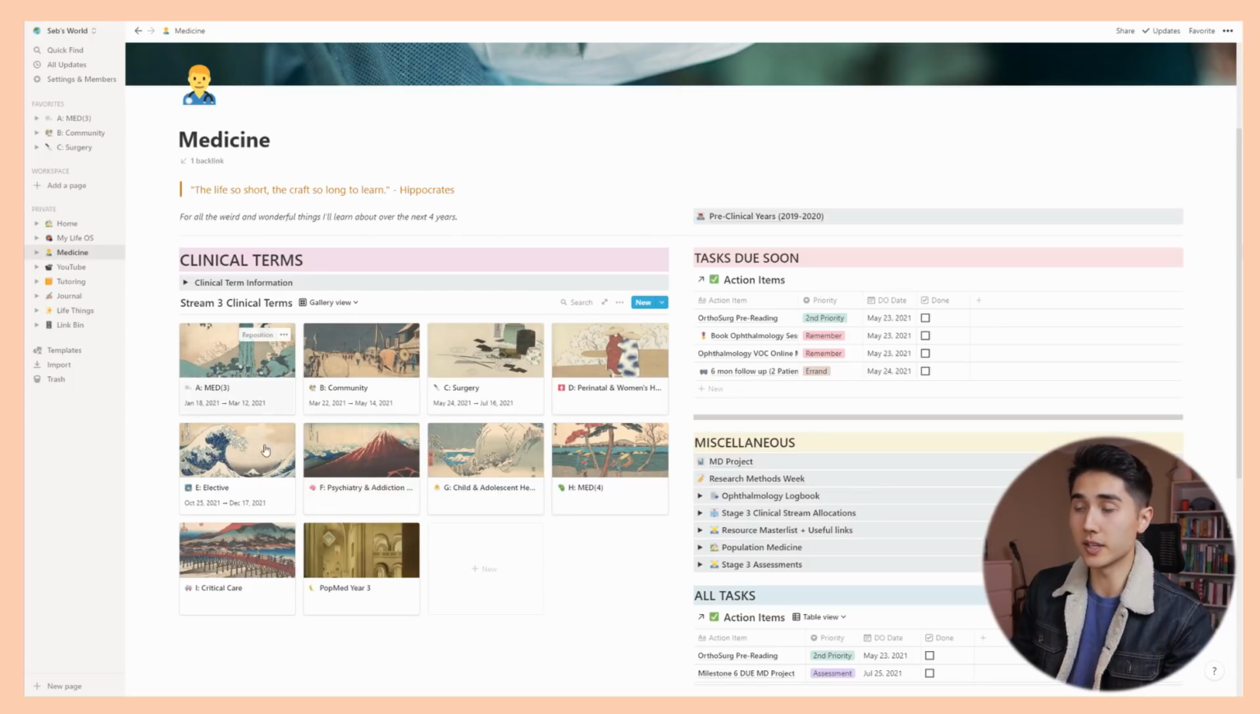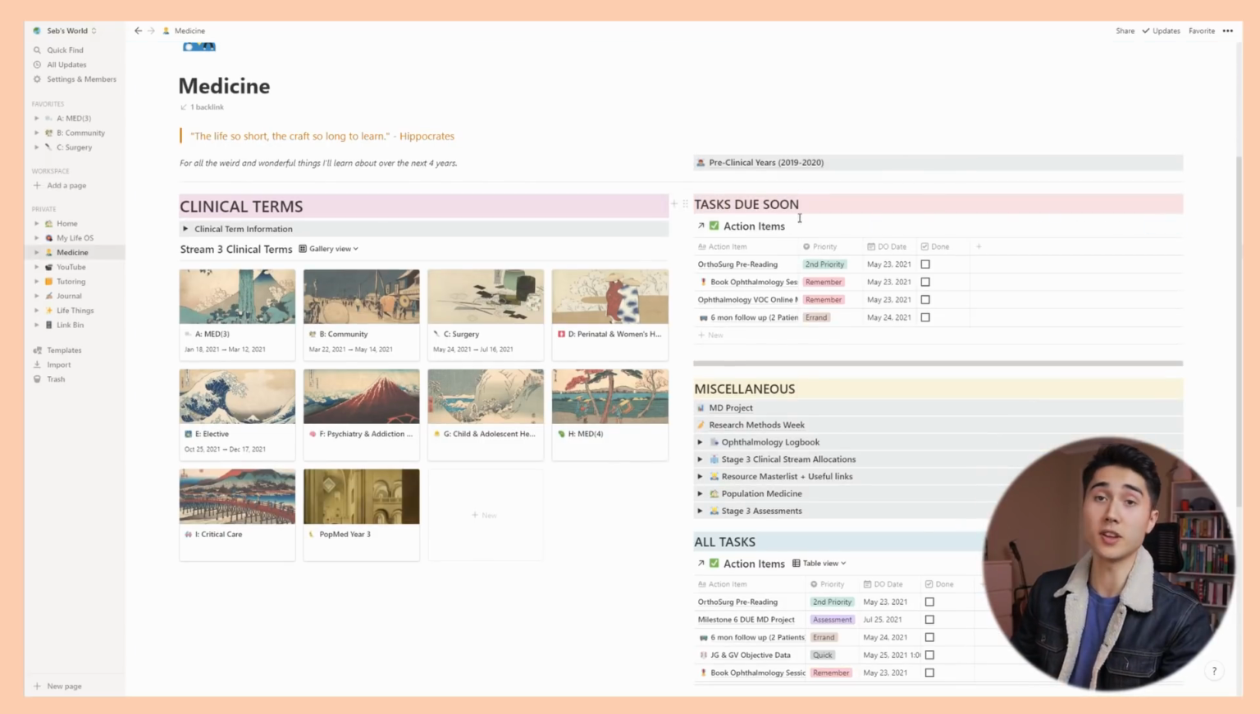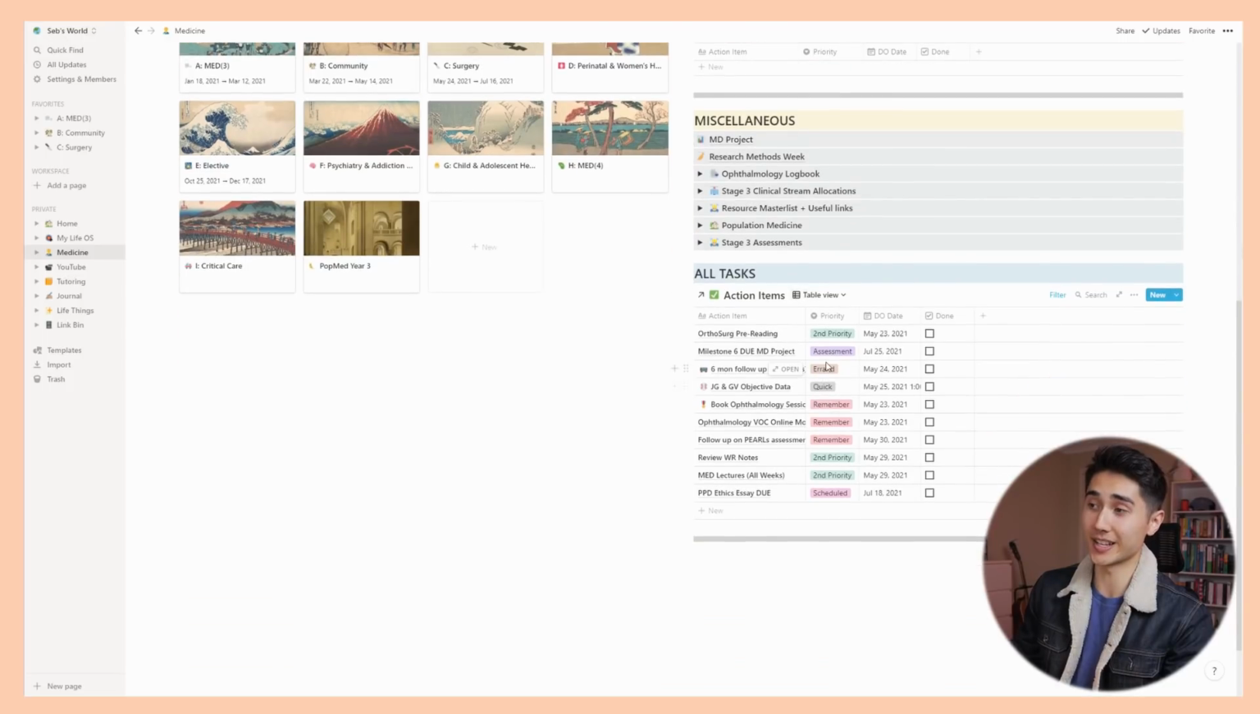And I've organized them into this sort of gallery format, and it's where I store all the information for my different rotations. Coming back to the task list that I had before, you can see that because I put them as medicine related, they'll come under this little task list in my medicine page. These are the tasks that are due soon, and by soon I mean today or tomorrow. Then I have all my medical related tasks, and the due dates are here. So I know that this task is not due until July, so I've got plenty of time to do that.